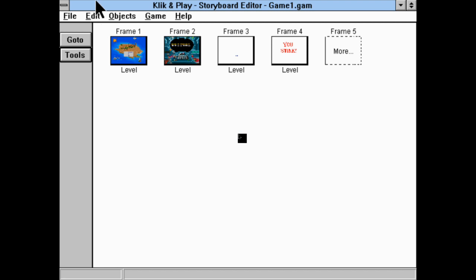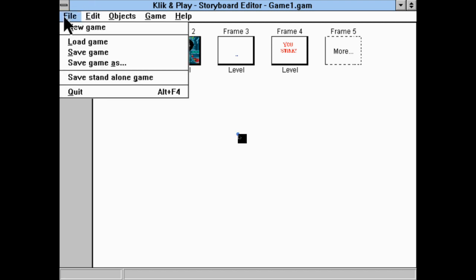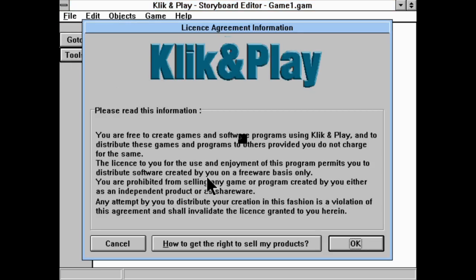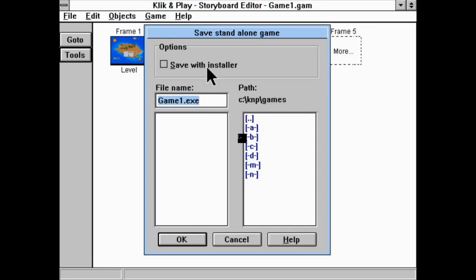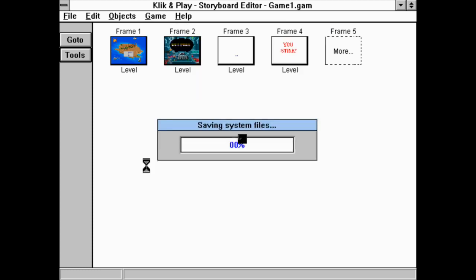So now the game is created, I guess you'd want to pass it on to your friend, and Click and Play allows you a way to do that. You can save this as a standalone game. Say save with installer. So let's call this shit.exe.